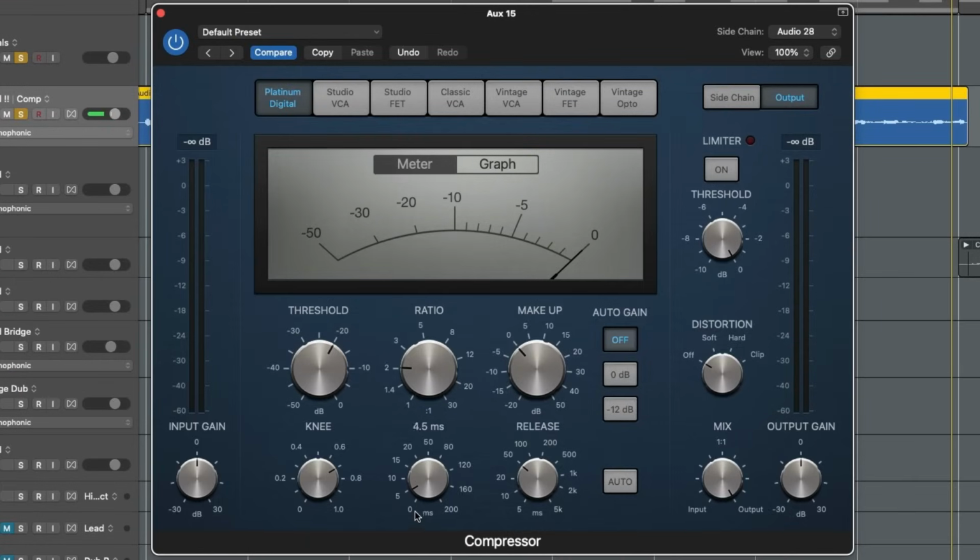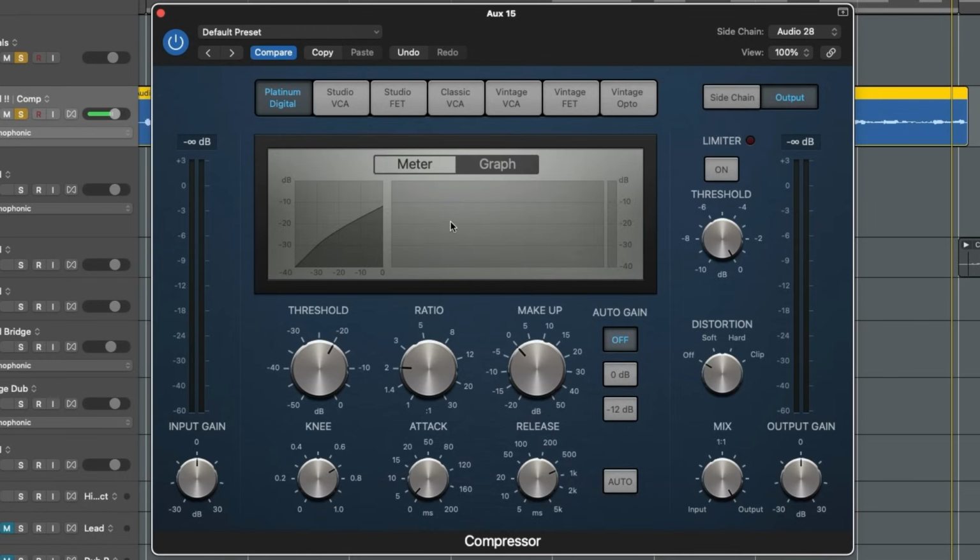So we want a fast attack generally and a slower release so that it clamps down and allows the transient information to punch through. So we have the impression of things feeling up front and then the swelling as the compression dips down on the reverb and then swells back up in between the spaces where the phrases stop and there's no singing. So let's dial in our ratio.